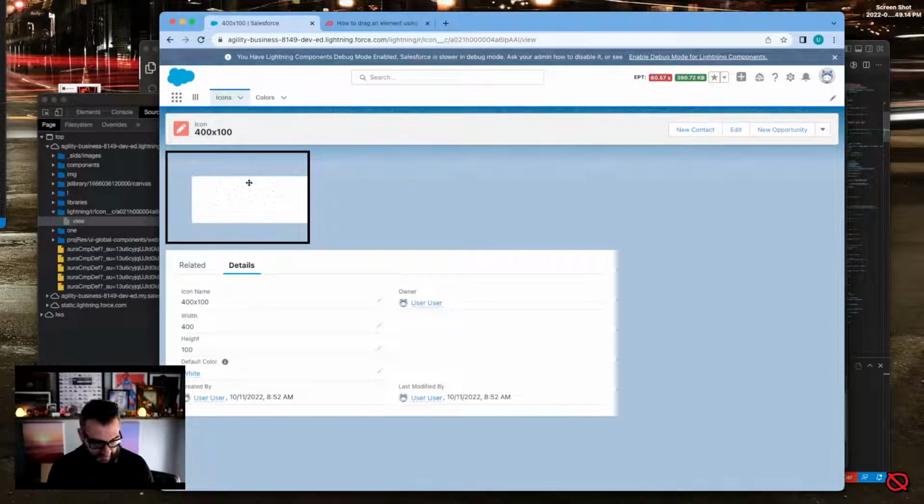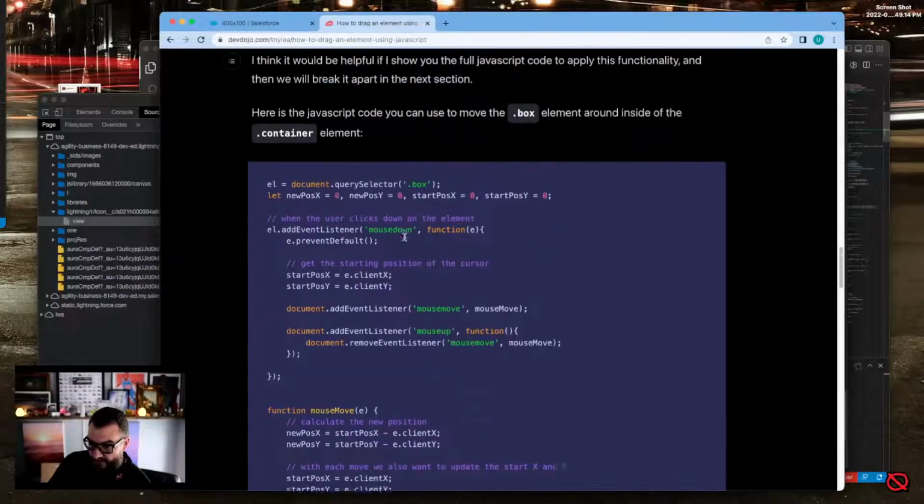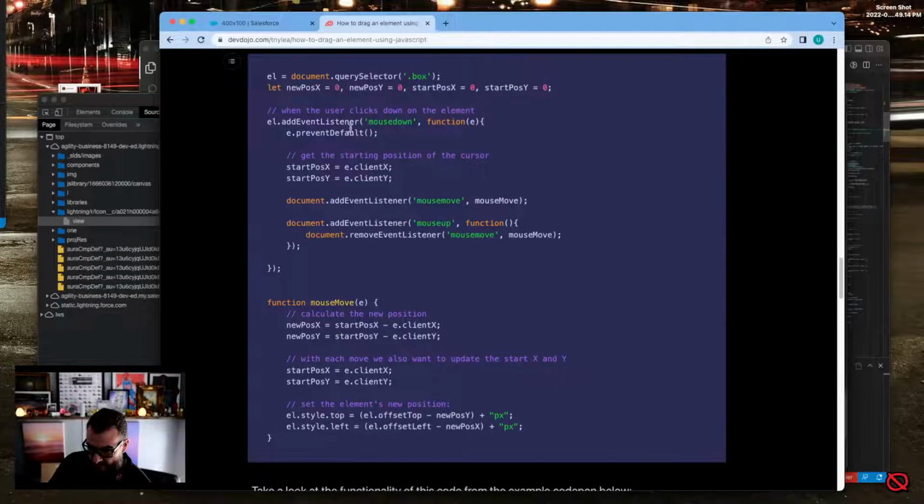Okay, and then I just want to see if I click on something, does rendered callback fire again? It does not. And we're not really doing anything. I don't think we're going to be doing anything to this component that's going to force it to re-render. So we should maybe be good. All right, let's go back to Tony.